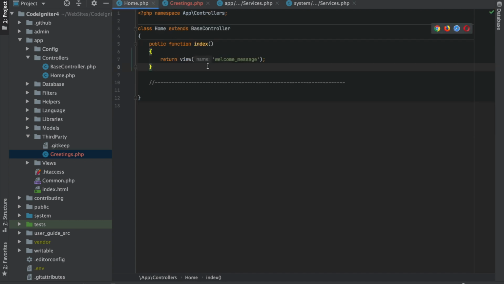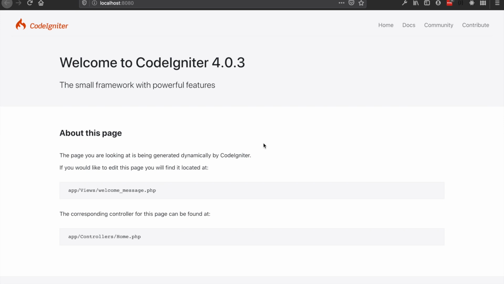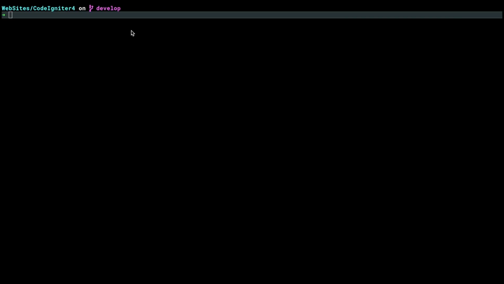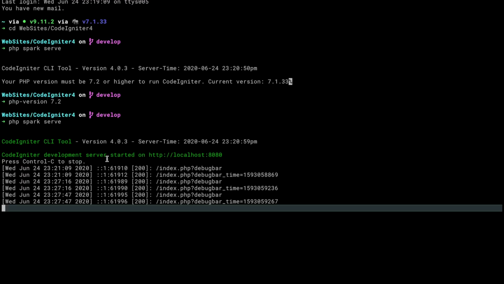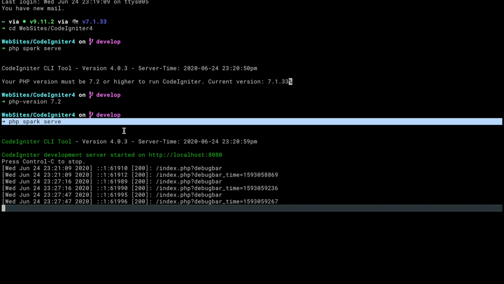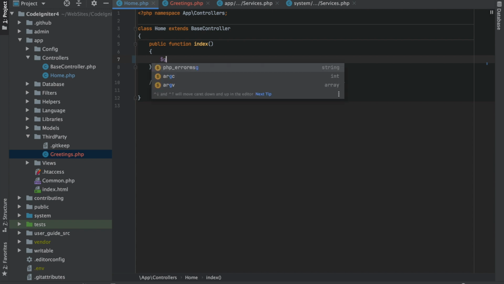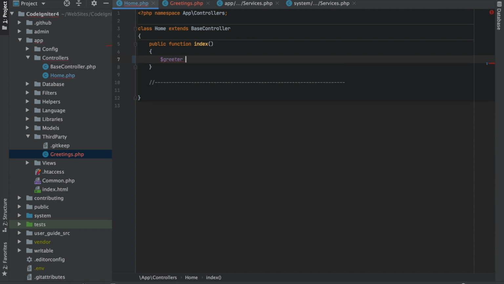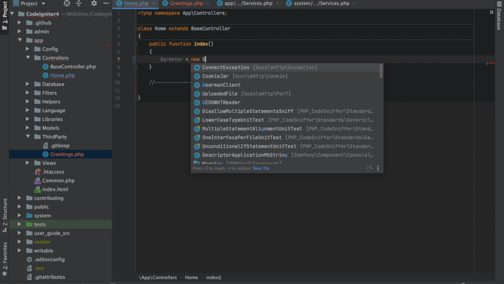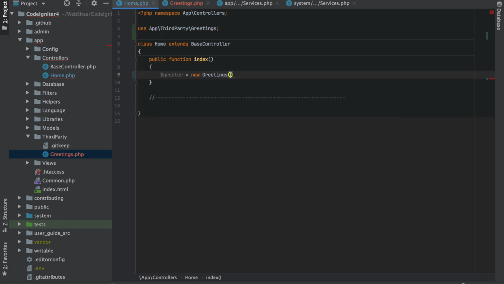So let's do this real quick. As you can see, I'm running it here just through our normal serve command, which you can see right here, php spark serve. That's all we need to do there. So we don't want to return the default message. What we want to do here is to have a greeter. Yep, new Greetings, and he's going to say hello to everybody that walks in the door.